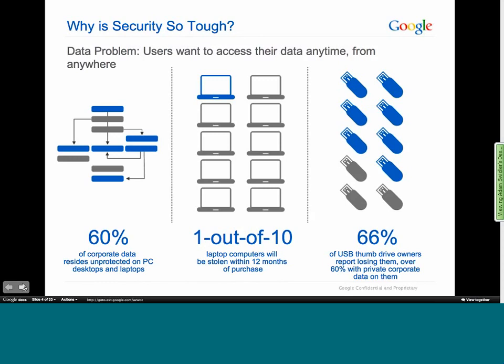There's a huge amount of data that resides on unprotected PC desktops and laptops. A lot of that is on laptop devices. And the statistic from the FBI in the middle there, 1 out of 10 laptop computers are stolen within the first year of purchase. And then you've got much smaller devices like thumb drives, which are obviously very, very prone to being lost or being stolen.